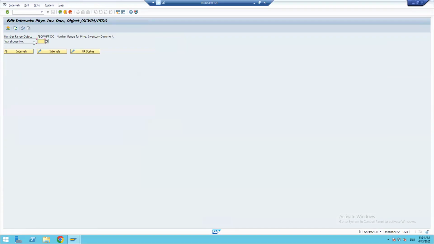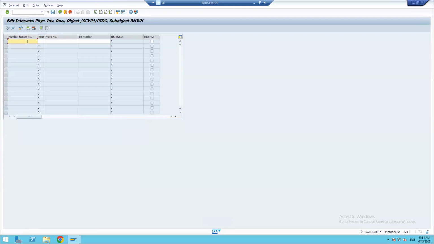Fiscal inventory documents. My warehouse number is BMWH. Intervals, number range is PI, and year is 2025, this year. And the number range is 70,000 to 79,999. Clear?